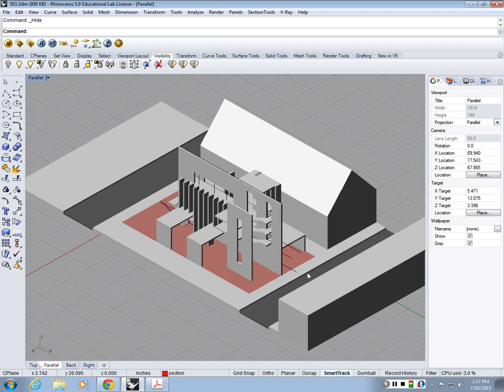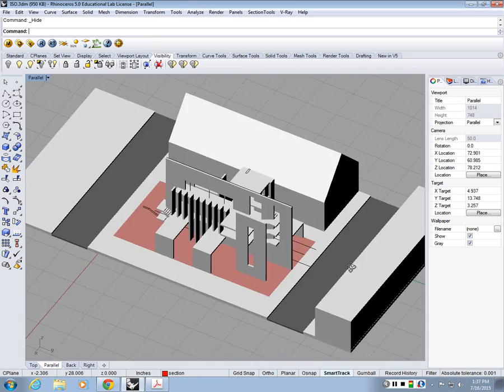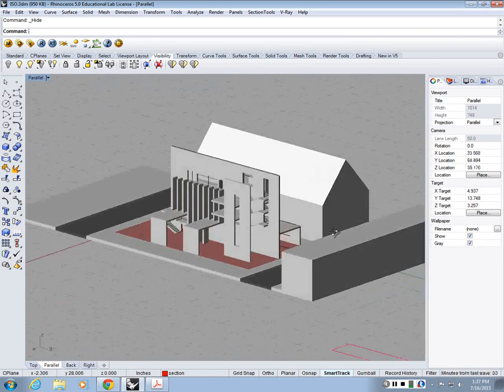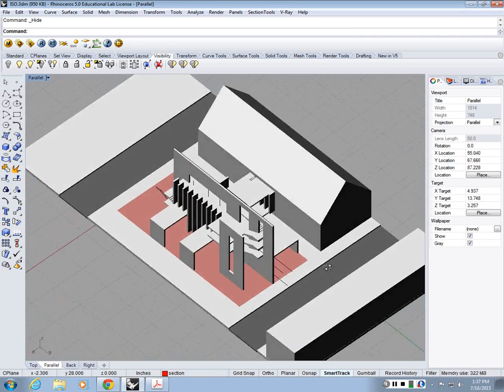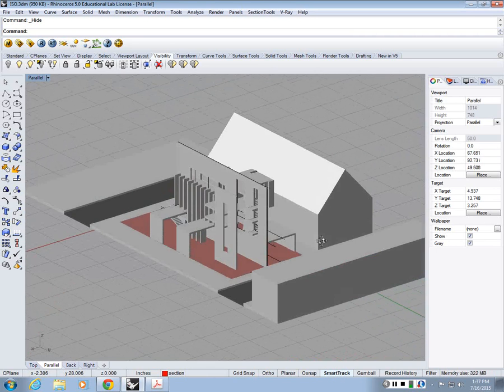Yours is distorted. You can actually distort these. If you hold orbit, you could actually orient them to different views. So you could make them like this. You can make them like that.